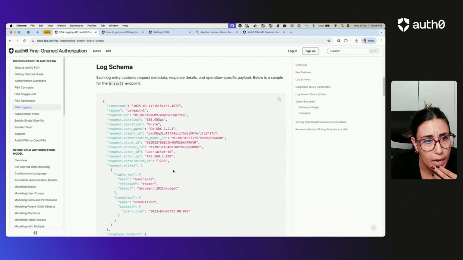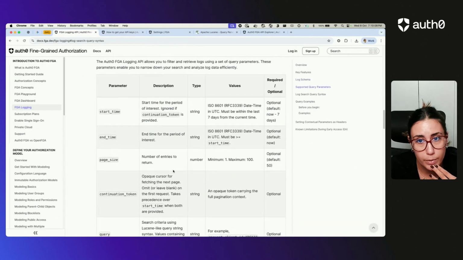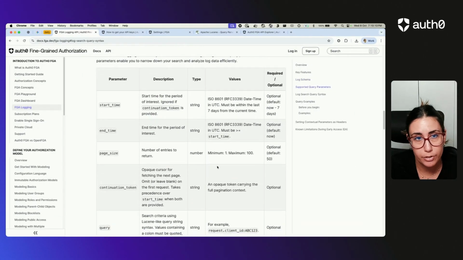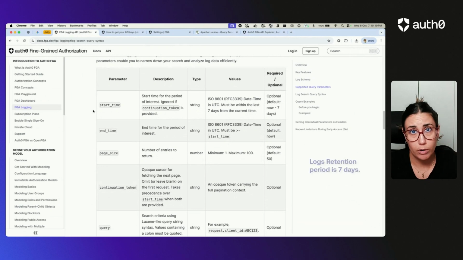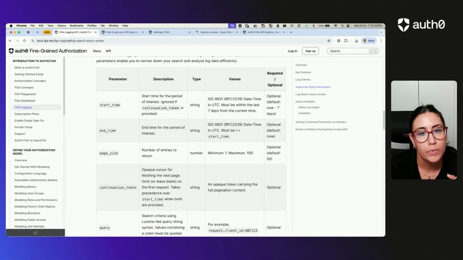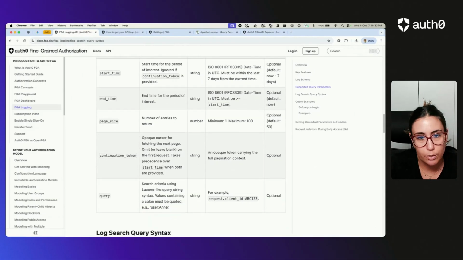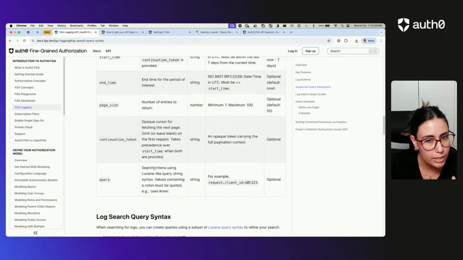Now, the first thing that we're going to do is talk about what parameters you can pass to this endpoint. First of all, you can define a date range for how long you want to filter those logs. So for example, let's say you want to run this every night. And so you can get the daily logs of everything and then do the query that you need to do. The page size and the continuation token. But the most interesting one for me right now is the query.